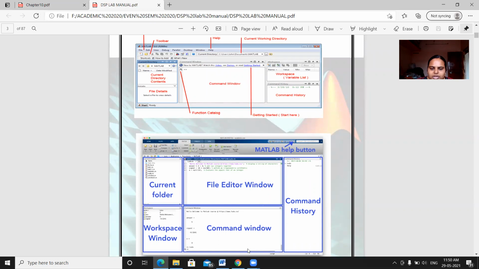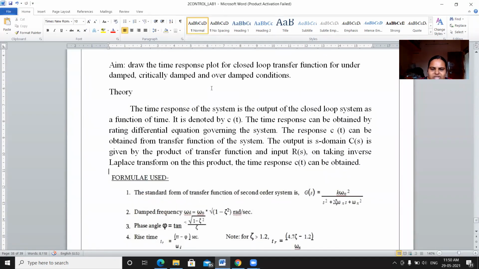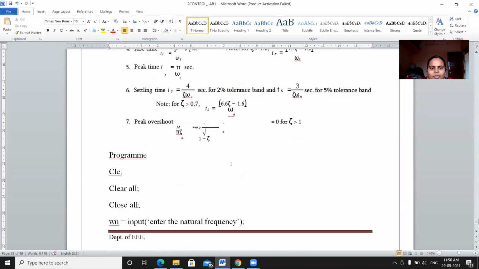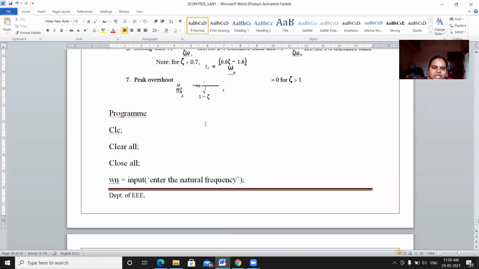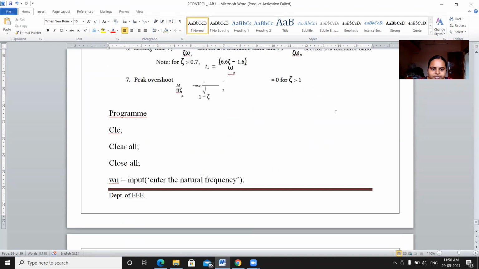Now we will go with the programming part of our time response. The same theory is explained here. First, you have to clear whichever functions are already there by using three commands: CLC, clear all, and close all. Next, what is the second order equation here? We already learned it: k omega n square divided by s square plus 2 zeta omega n s plus omega n square. Based on this equation, we are writing the program.